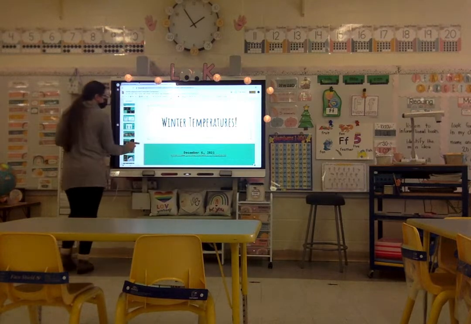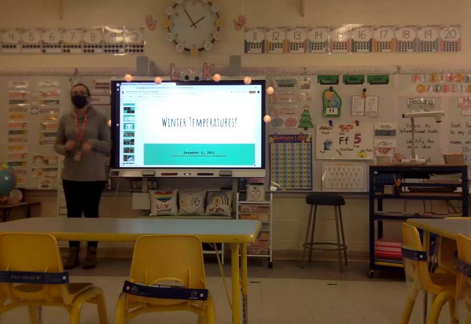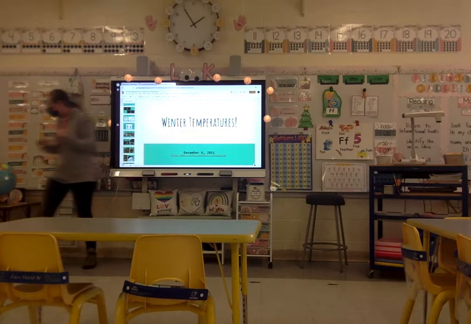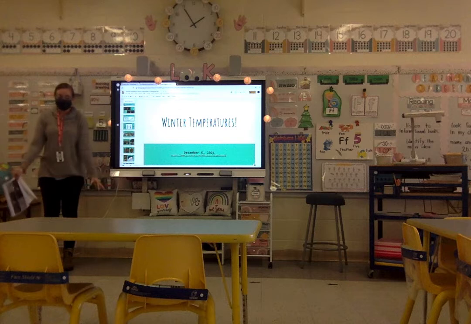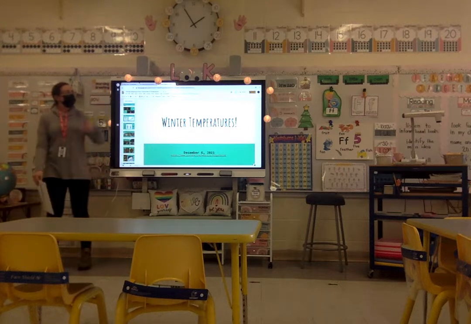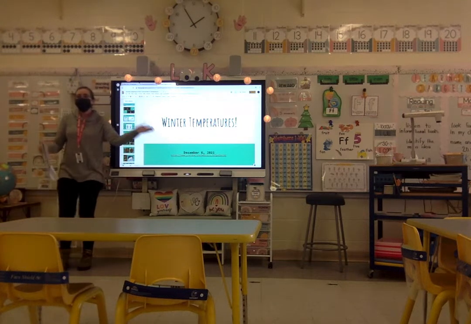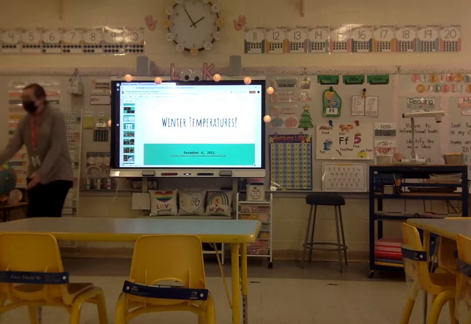Okay, so what did we notice? Were they wearing nice warm coats? Was there snow on the ground? Was there snow in the trees? So there are big changes to our environment between the warm, warm summer, the fall, and then the cold, cold winter.